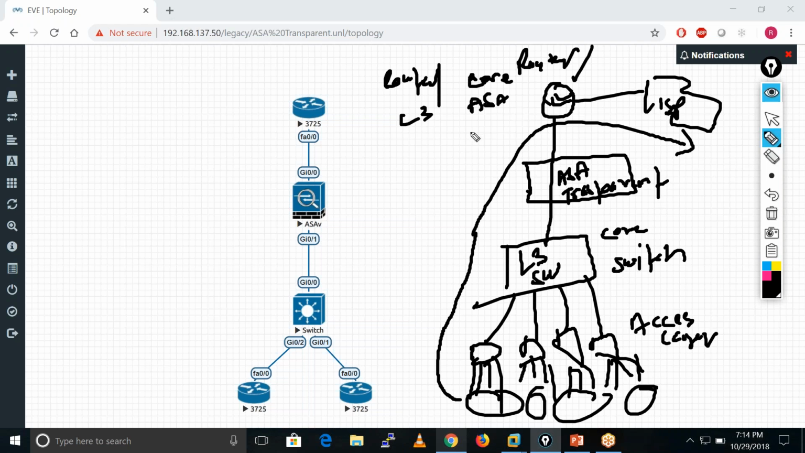Let's suppose we have the IP address 1.1.1.1/24 on this interface, and another IP address on this interface, 1.1.1.2/24. So what is the benefit of using a transparent firewall? Basically, it provides an extra layer of security. We can write rules in this firewall as well, and we don't need to change our IP address scheme. This is a bump in the wire, meaning we just cut this wire and insert one interface of this wire to the ASA outside interface.